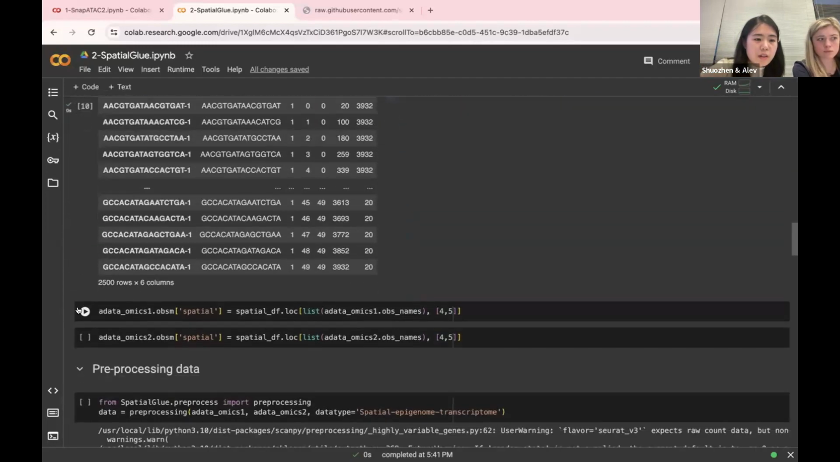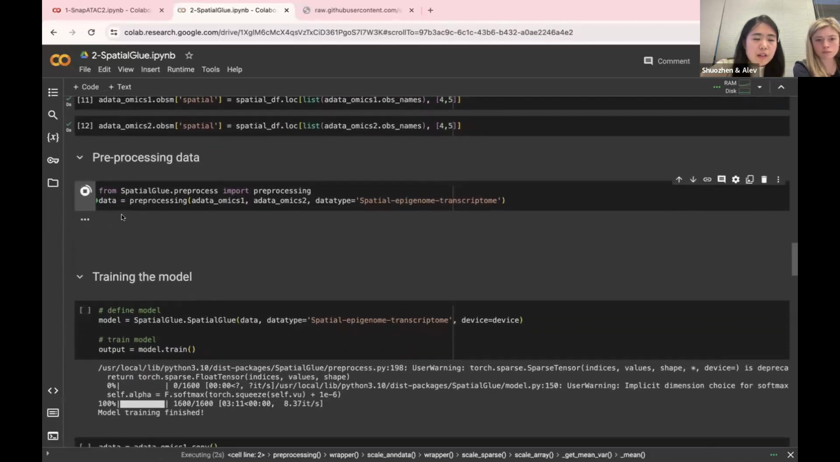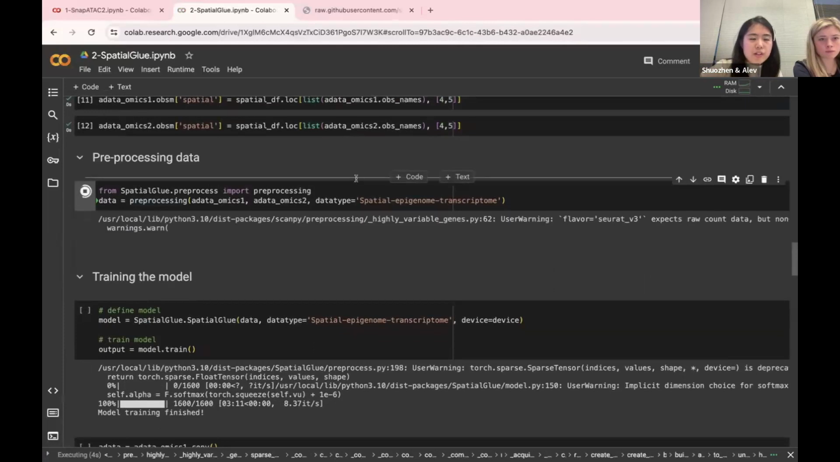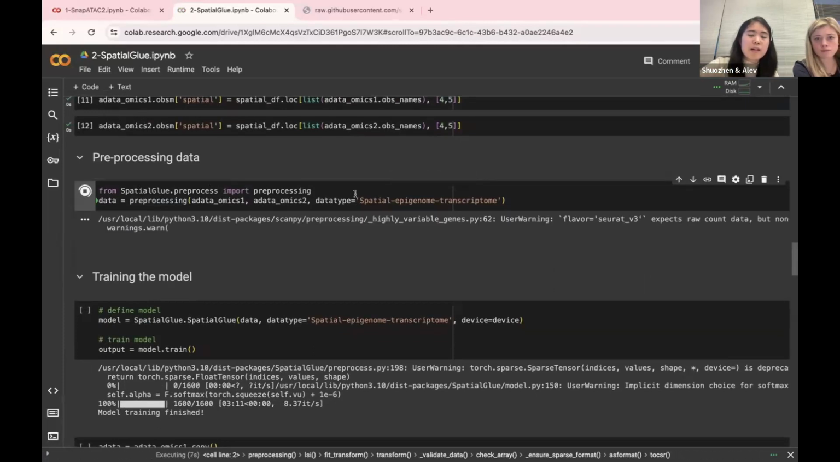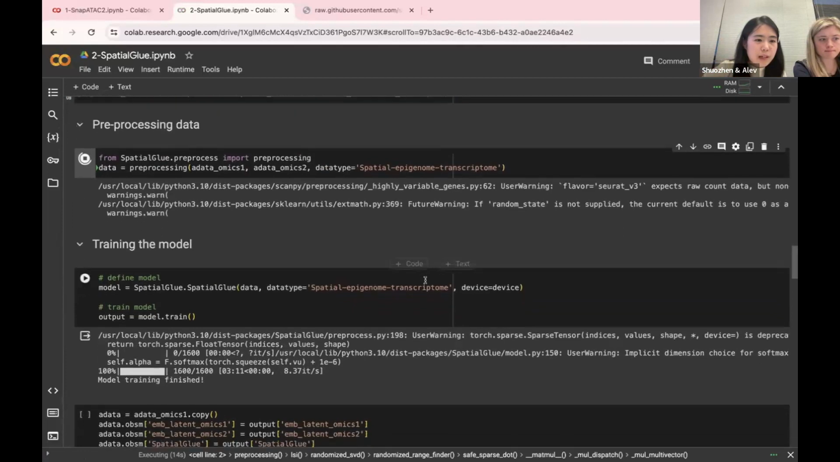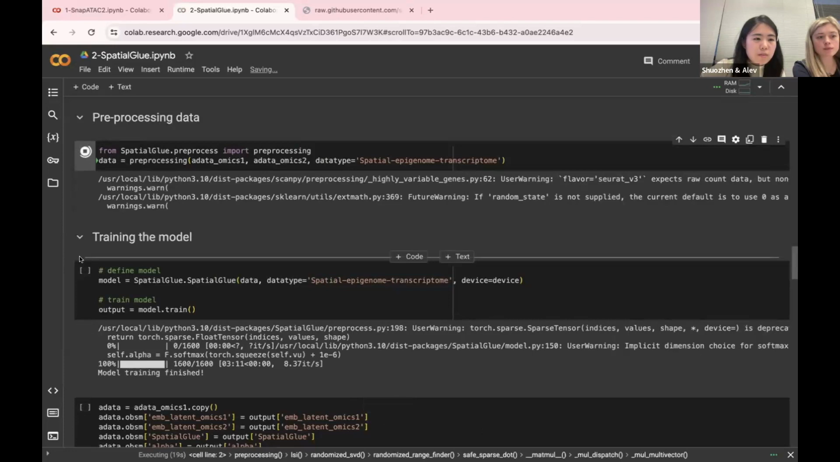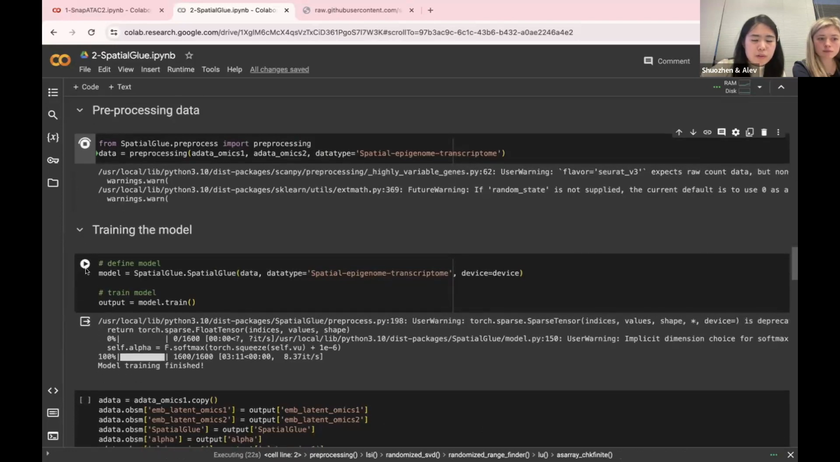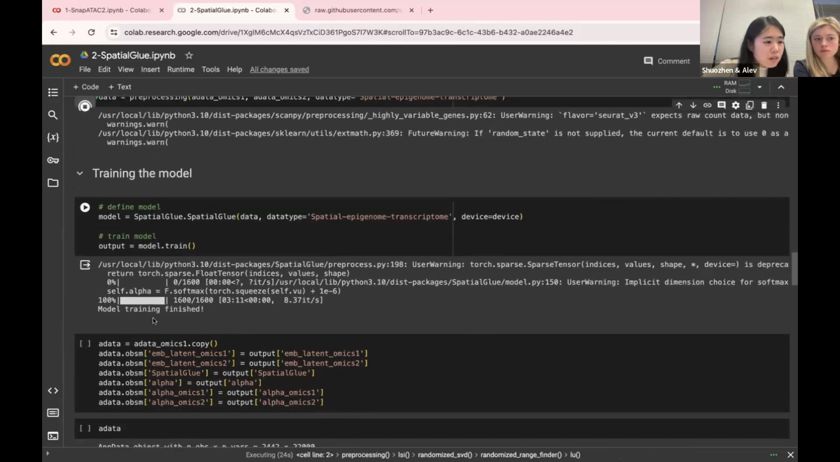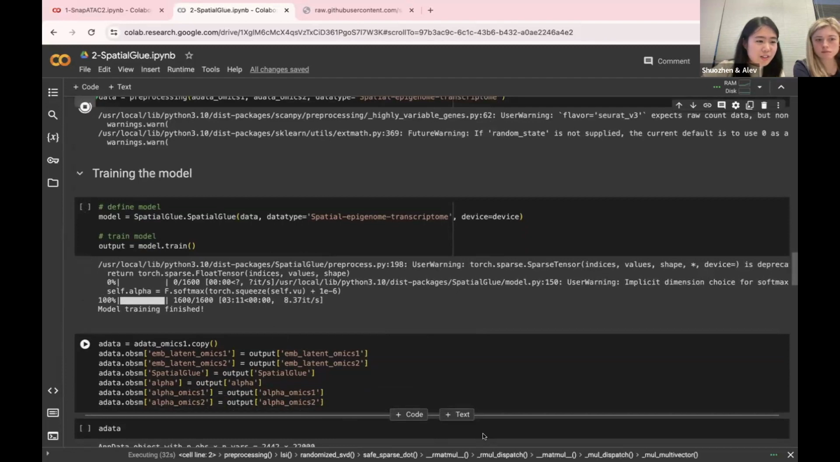So let me run through it and see if we can get through it. For the SpatialGlue package, you can select the data type. As we are processing the spatial ATAC and RNA-seq data, you can choose the spatial epigenome and transcriptome type. It uses machine learning to build the model. Now the integration strategy of RNA and the peaks.